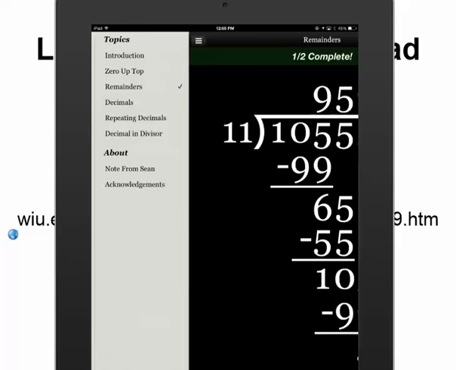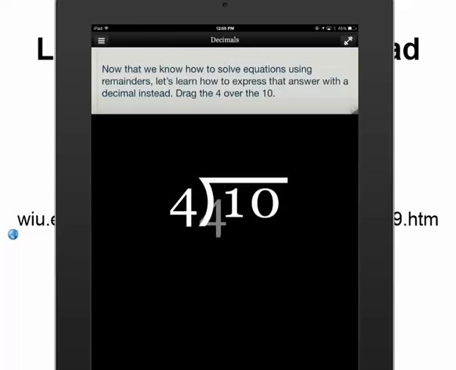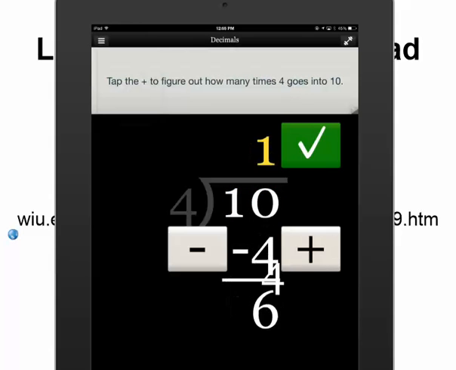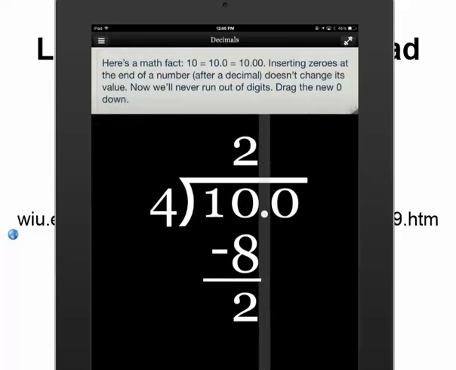Now I'm going to show the decimal feature. This is another way to handle problems that don't come out even. So I'm going to take 4 into 10. That's going to go twice. 2 times 4 is 8. And I subtract. So rather than having 2 remainder 2, I'm going to put a decimal point, and I can put zeros after the decimal point.